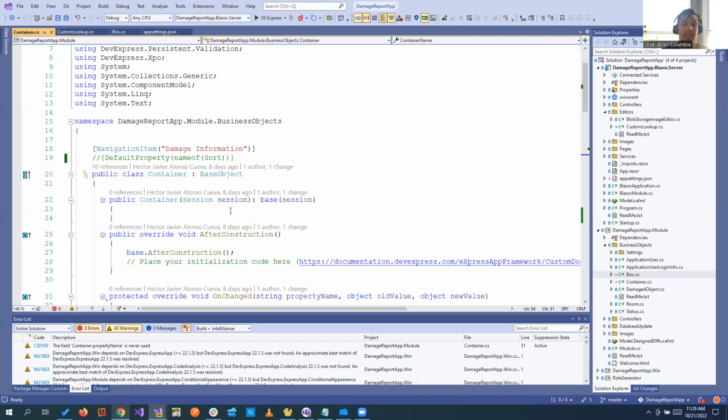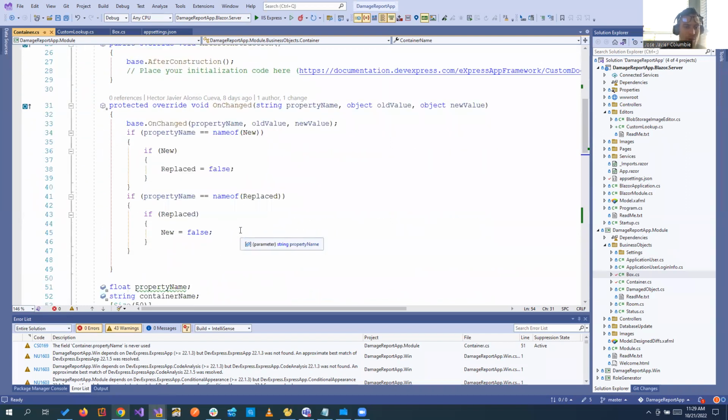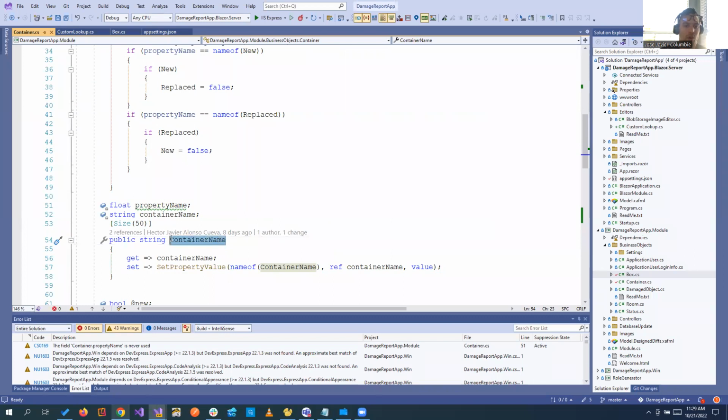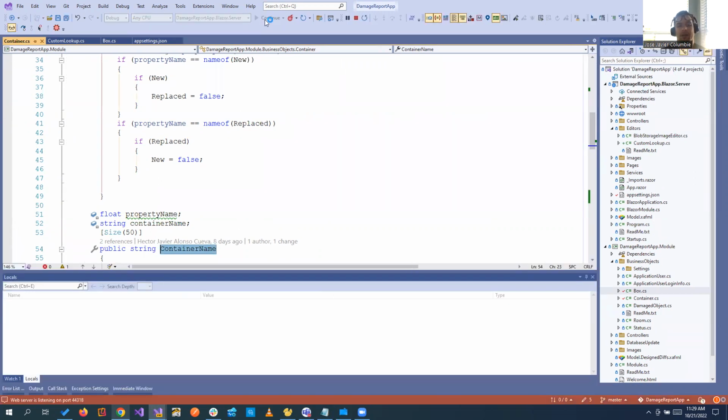If we have a name, for example, you know the default property in XAF, if you don't put anything, it will try to find name, title, or a subject description, and if it doesn't find anything, it will use the OID. So in this case, I think we have company name, container name, so I will choose this one. Now, if we run our application, you will see that it's sorted by the container name.